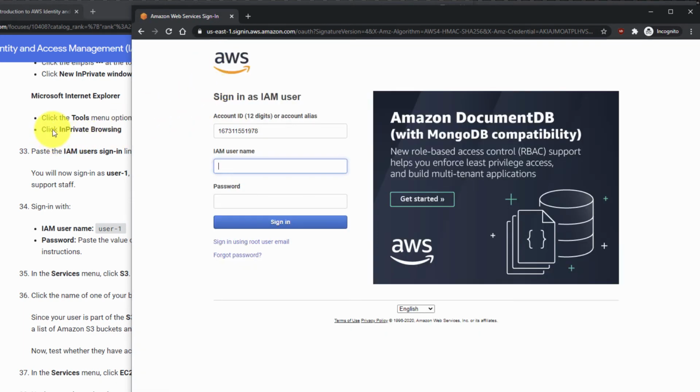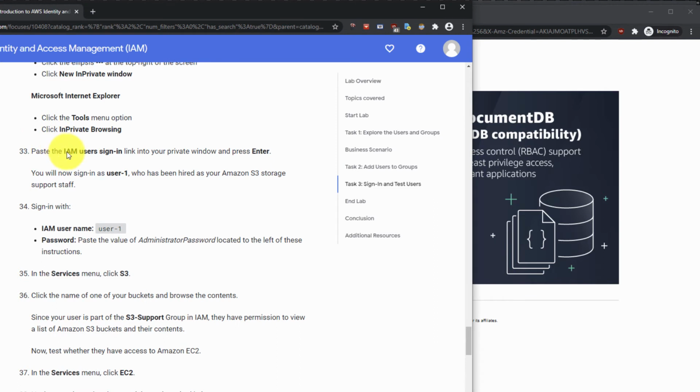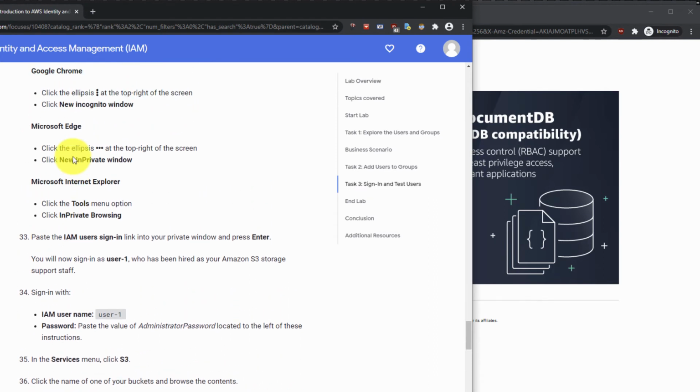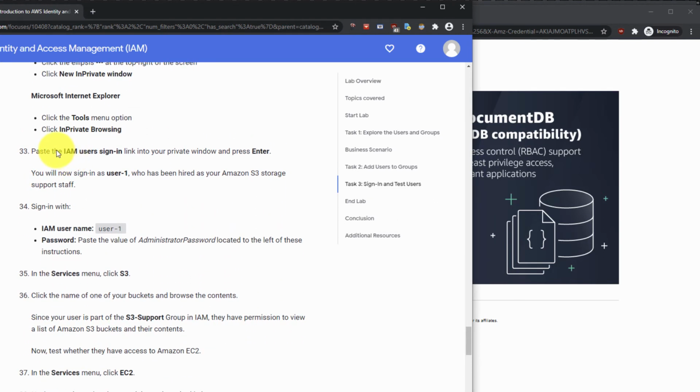Very good. We're now presented with a sign in as an IAM user. And the account ID is already pre-populated. Excellent. Okay, that's step 33.